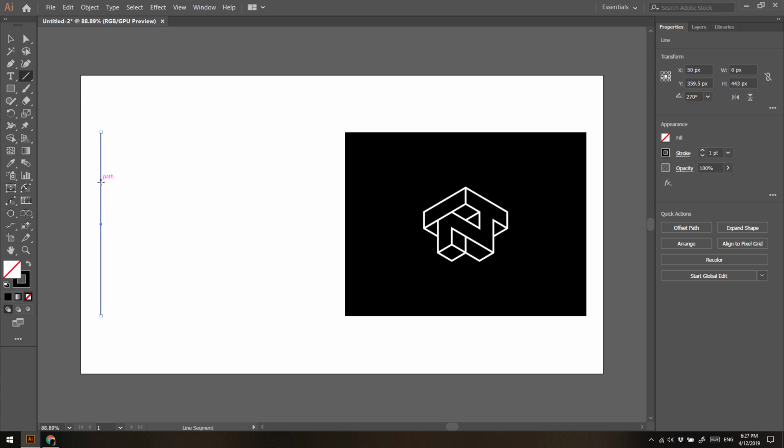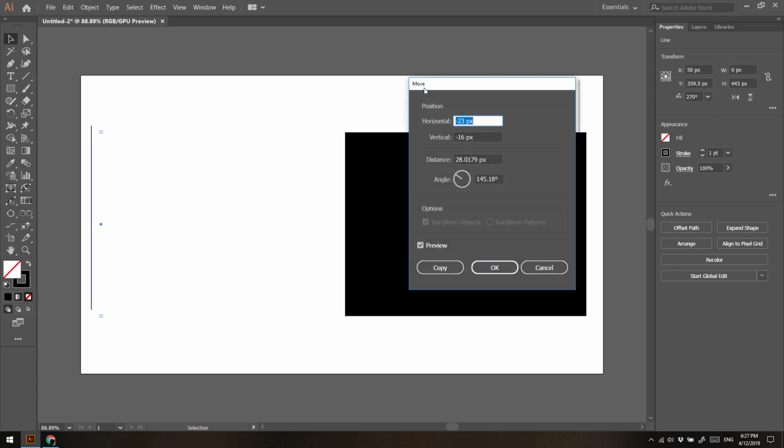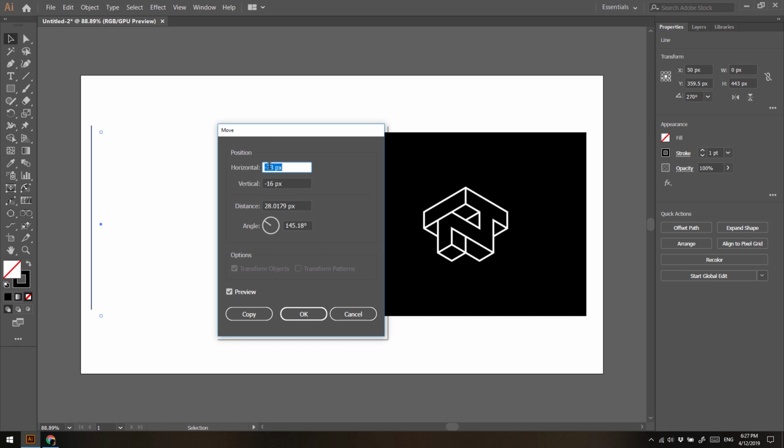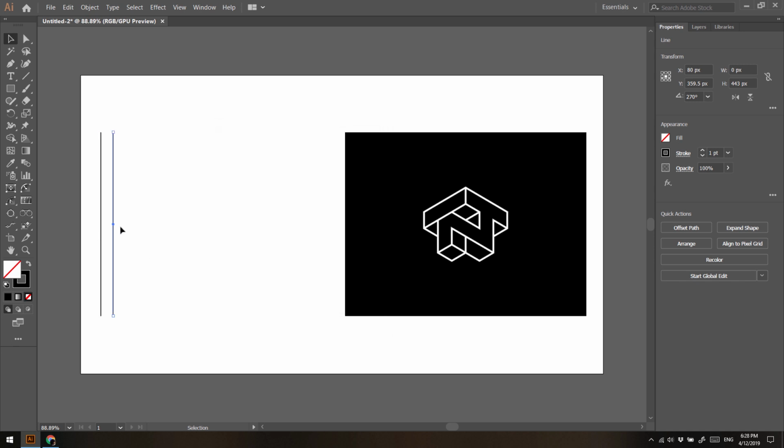The next step, I want to make a copy of this one, but put it 30 pixels to the right. For doing this, select this one with the selection tool, and press Enter. It's going to open up a Move dialog box for you. I'm going to move it horizontally, so I'm putting 30 here, and vertical must be 0, and angle is going to be 0 also. And if you check this preview, you can see that from here it's going to move to this location. I'm going to click on Copy. It's going to make a copy of this one.